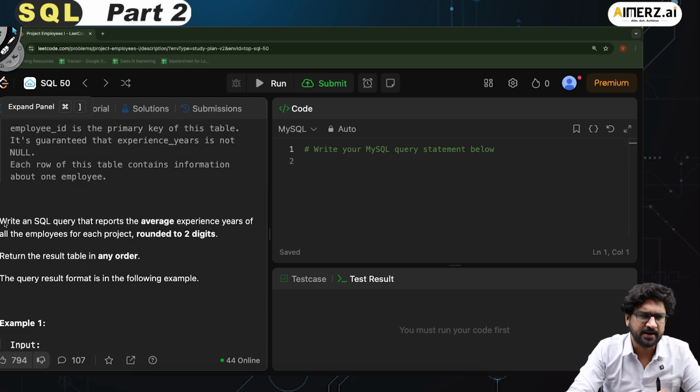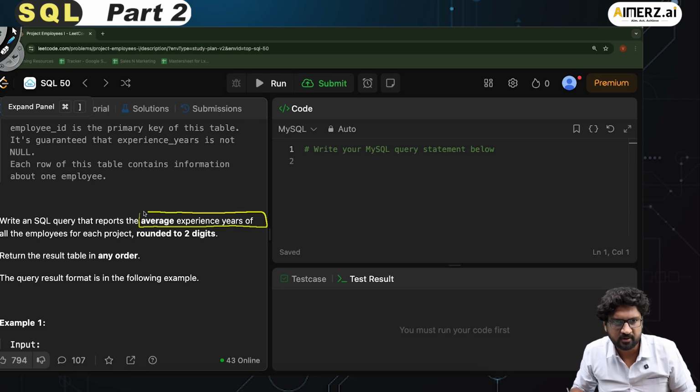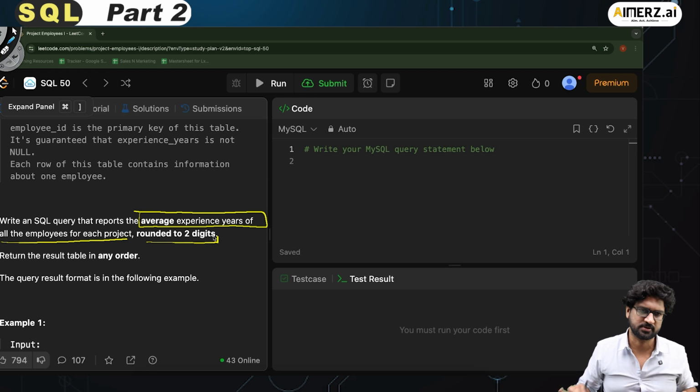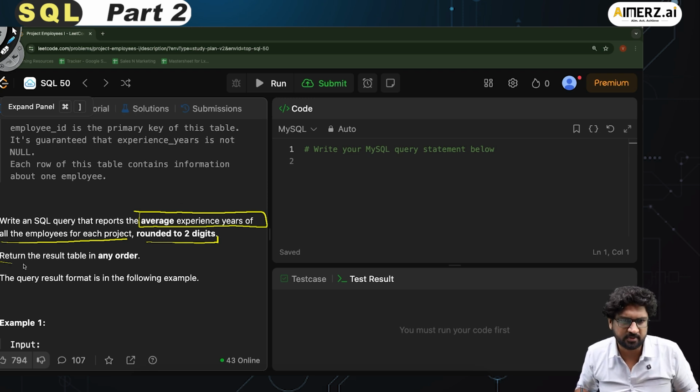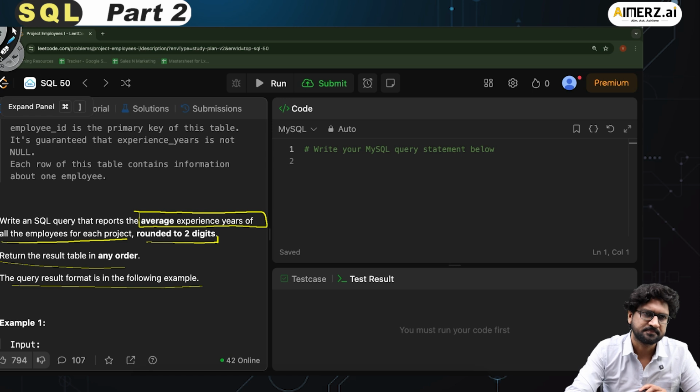Very nice. Write a SQL query that reports the average experience years of all the employees for each project, rounded to 2 digits, right? So what I have to do is the average experience years of all the employees for each project, rounded to 2 digits. Return the result table in any order. The query result format is in the following example. Let's try to see that.